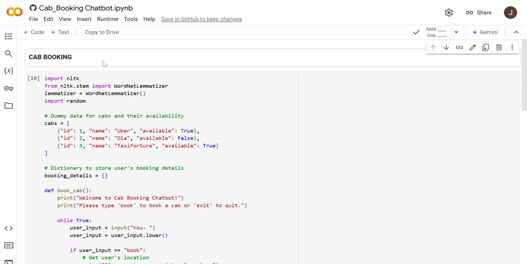So first of all, this code will start by importing the natural language toolkit library. And then it will import the WordNetLemmatizer class from this NLTK library, which is used for stemming and lemmatization of words. After this, it will create an instance of the WordNetLemmatizer class and then it will import the random library. Now this cabs is equal to ID, name, Uber, available. So this line will create a list of dictionaries where each dictionary represents a cab with its ID, name and availability. Then we will define an empty dictionary to store the user's booking details.